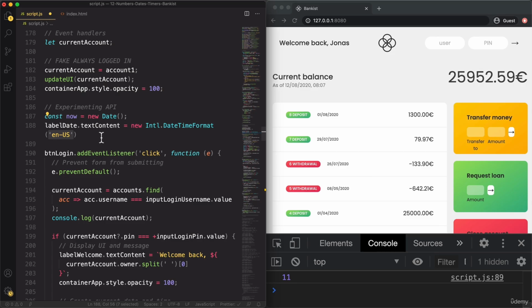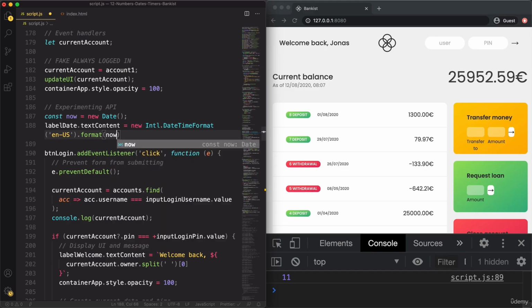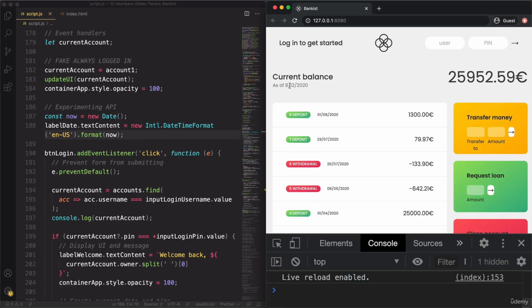So all of this creates a new formatter. And then on that formatter, we can call .format. And then here we actually pass in the date that we want to format. So that's now. And that's actually it. So let's reload here. And you see that now the date is formatted just like it is usually formatted in the US, with the month first and then the day.